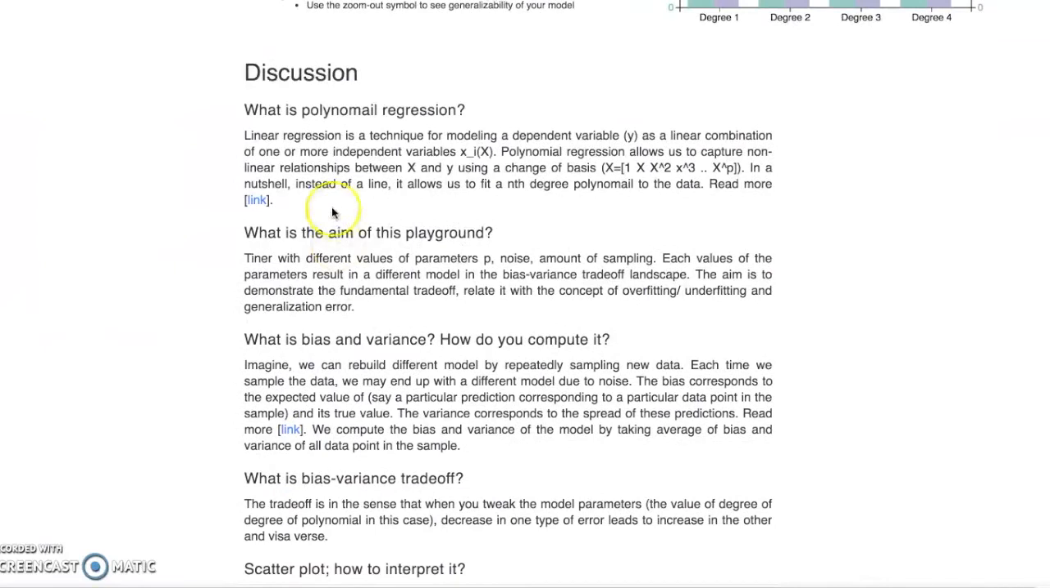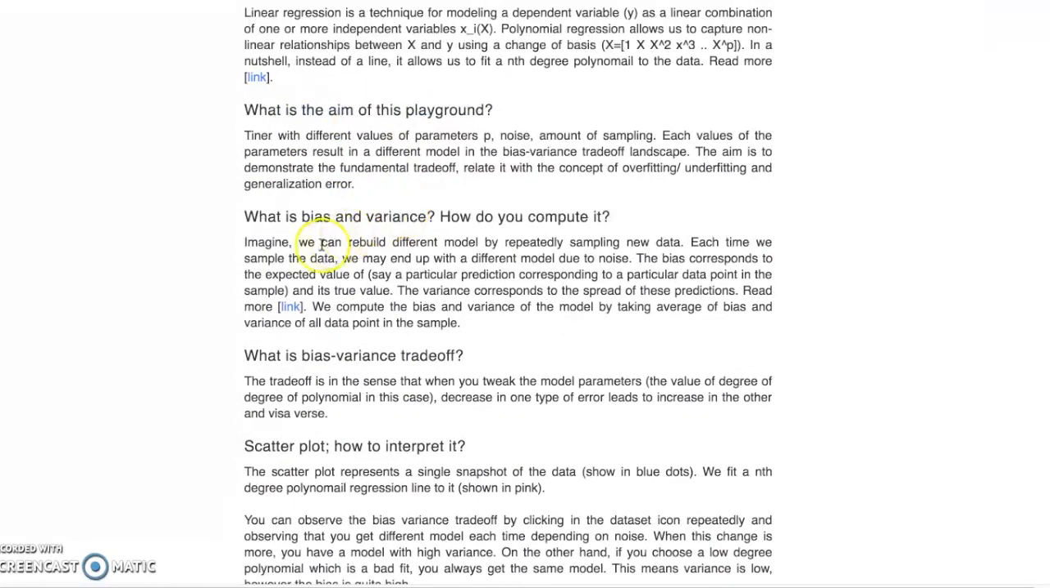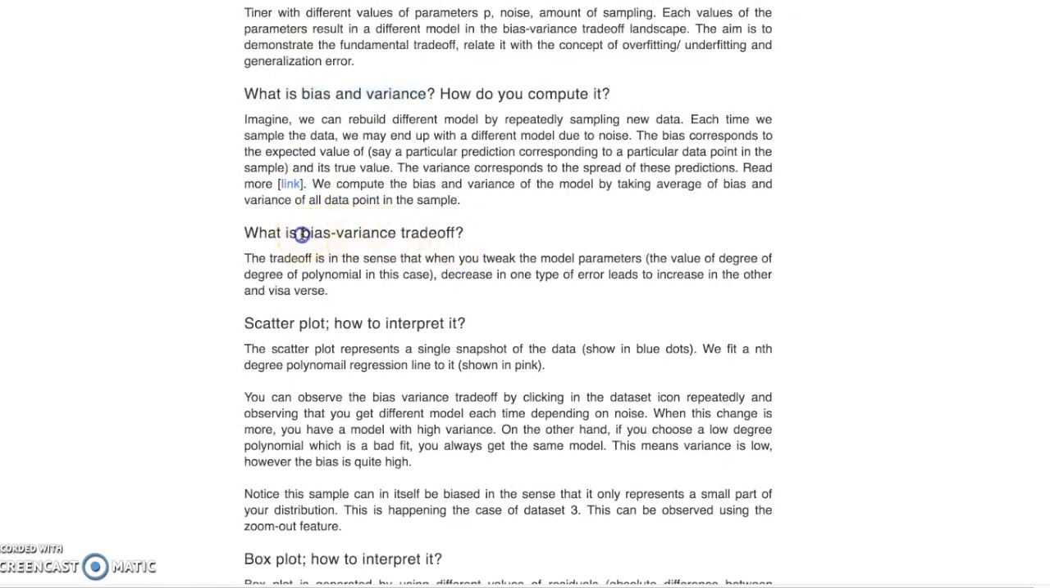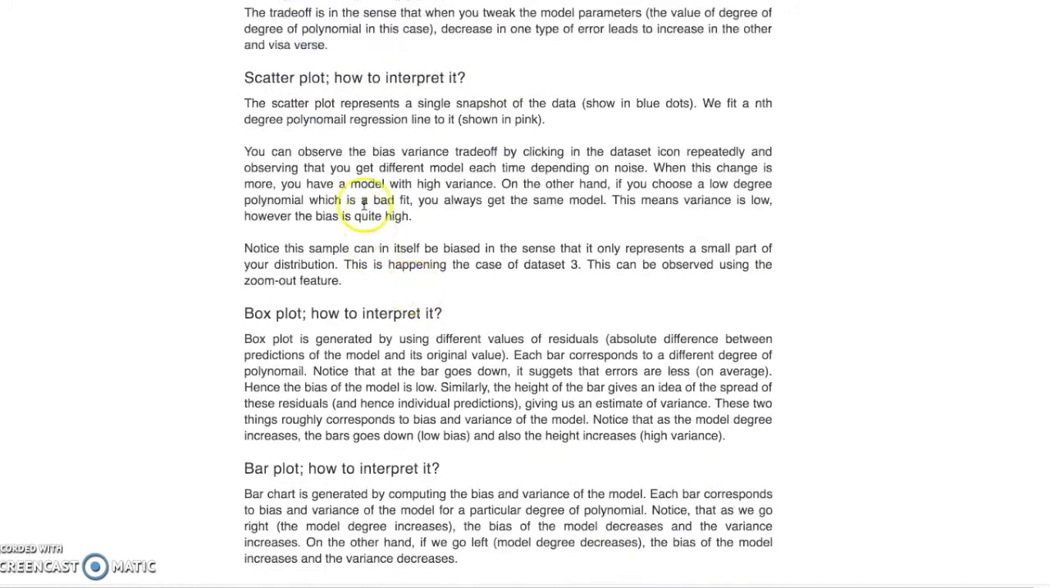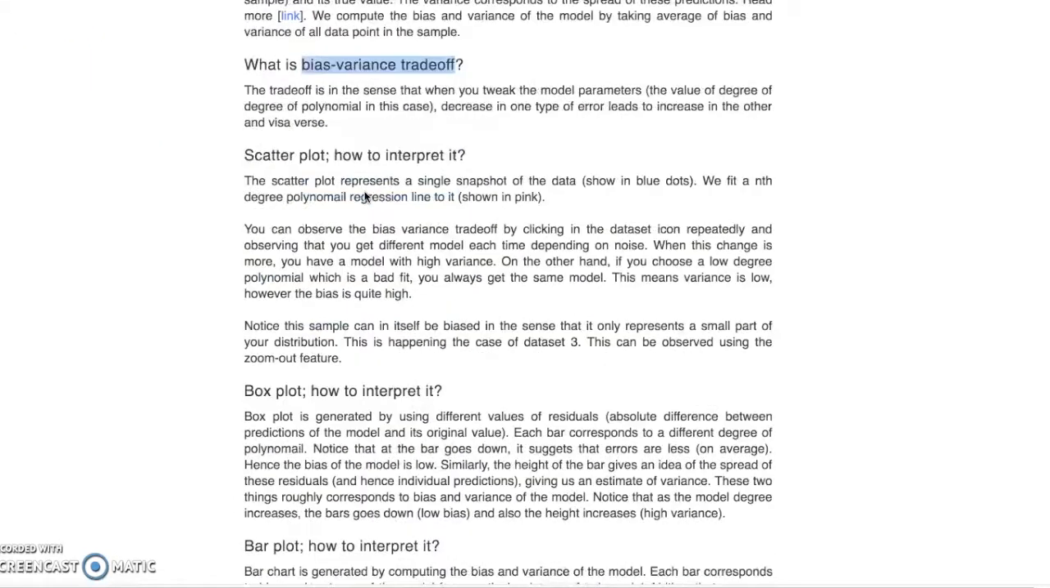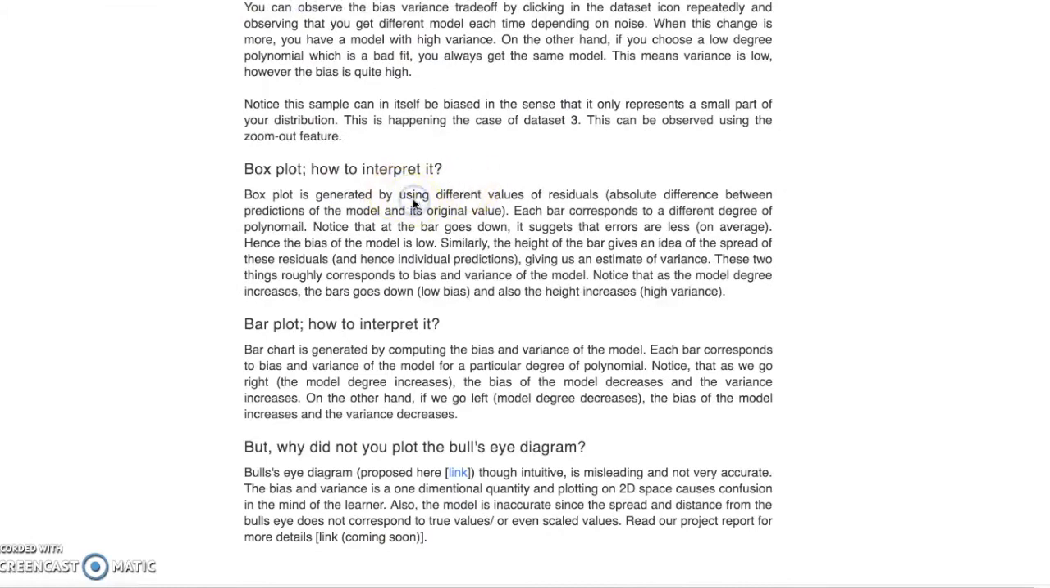First of all, we have a discussion here which explains various things like polynomial regression, what is bias variance and how do you compute it. So what is bias variance trade-off, and all the different plots that we have in this demo, and how do you interpret all these plots. Now let's go to the demo and understand what all things we have over there.